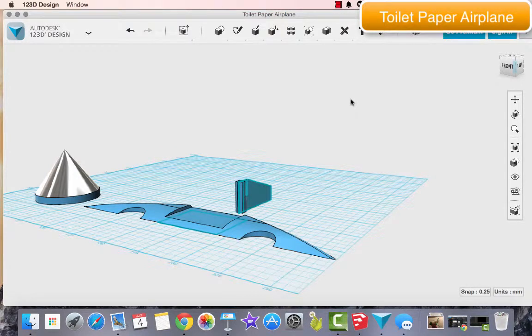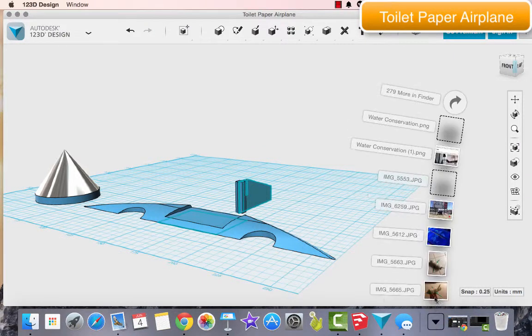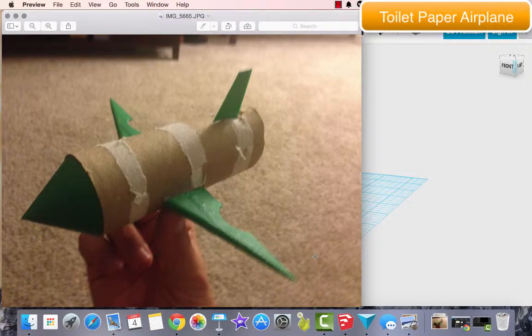Alright, this is a tutorial on how to create the components of a toilet paper airplane. So the idea here is just to show you a possible finished product, something like this. You've got a roll of toilet paper and your job is to design and print the components that will go with it. Not an easy task, but hopefully something fun for the kids and you to be able to create and print.